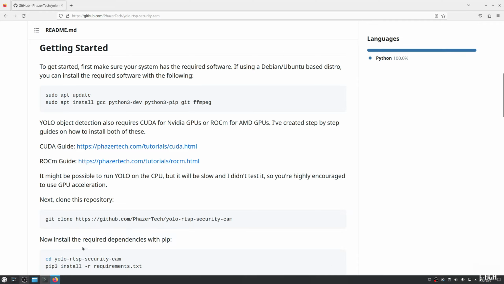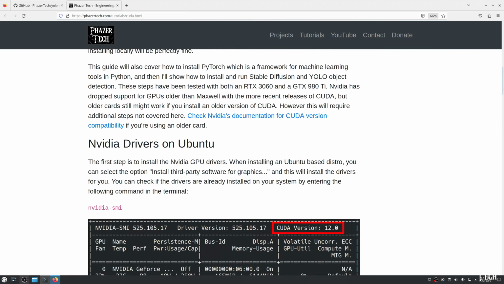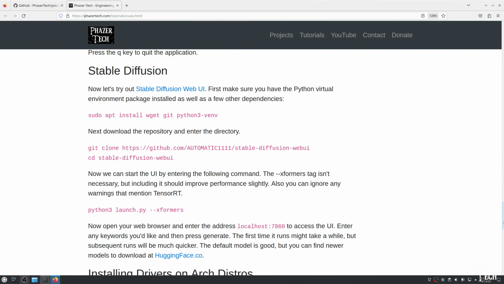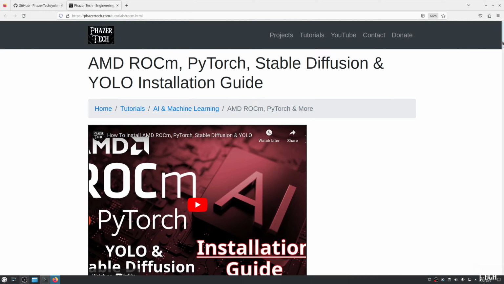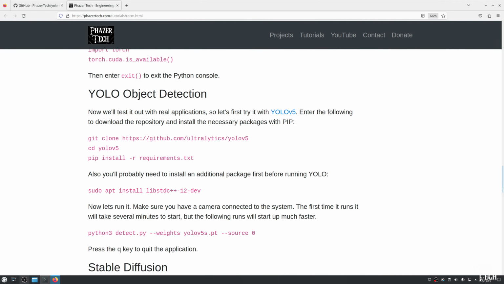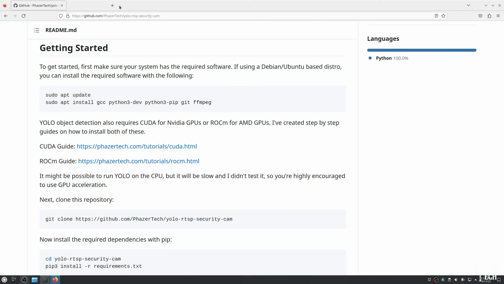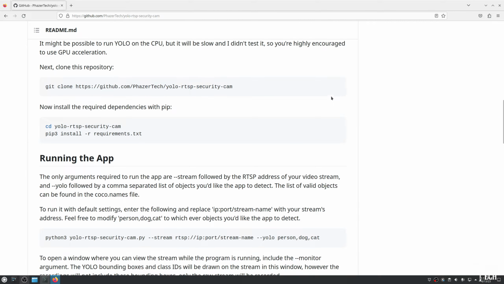Now in order to use YOLO, you'll need a GPU that's capable of running it. If you have an NVIDIA GPU, then you'll need to install CUDA, and if you have an AMD GPU, you'll need to install ROCm. I've created detailed step-by-step guides showing how to install both of these, so be sure to check out these guides first before continuing. It might be possible to run YOLO on a CPU, but if it is, it will be slow and I haven't tested it yet, so I recommend using GPU acceleration instead.